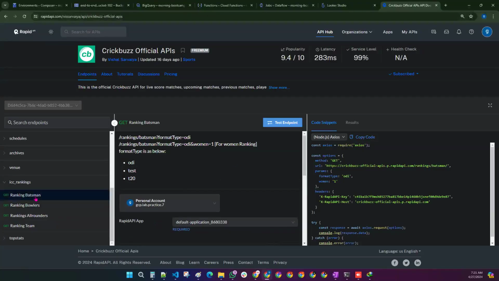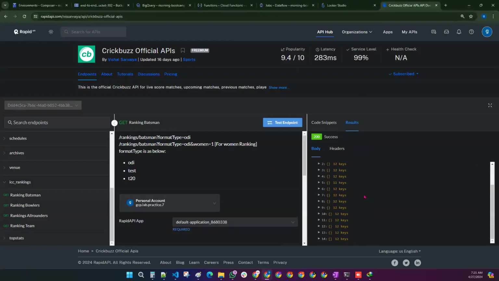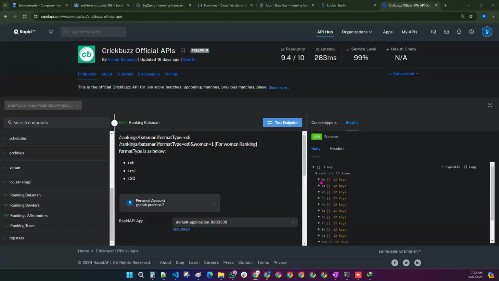You can see here, when I click on rankings, you will be able to see this option, right? Here ICC rankings is there. I have clicked on batsman ranking, so your API is opened here. You can also click on test endpoint. When you are extracting this data, the result is going to be like this. So you are getting the data from this.